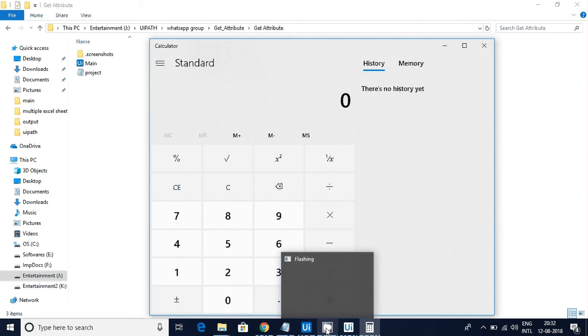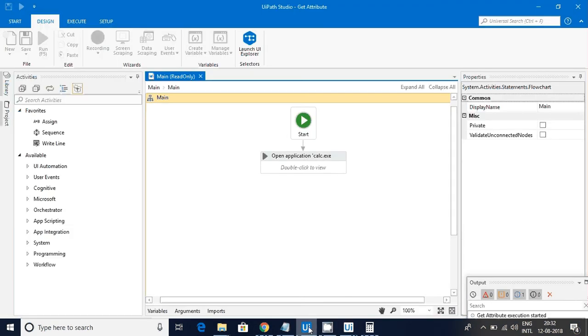Okay, so that is a sample thing that I wanted to say. This is related to the project.json file, and just try deleting it, then execute it. You will get that resolved.